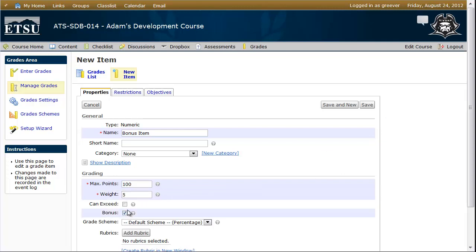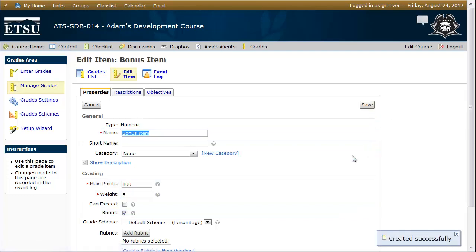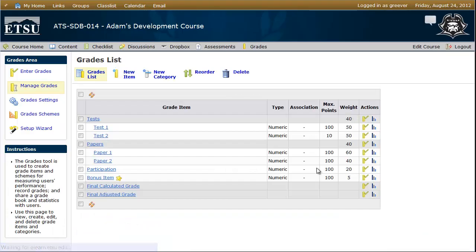You need to remember to check the bonus box down here at the bottom, and when you save this and we return back to Manage Grades, you'll see that this item has a star beside it. That lets me know it's a bonus item. It's not going to count against my students if I don't enter a grade for it. You can use these tools of new category and new item to build very complex grade books. So this is a great tool and it's very easy to use.